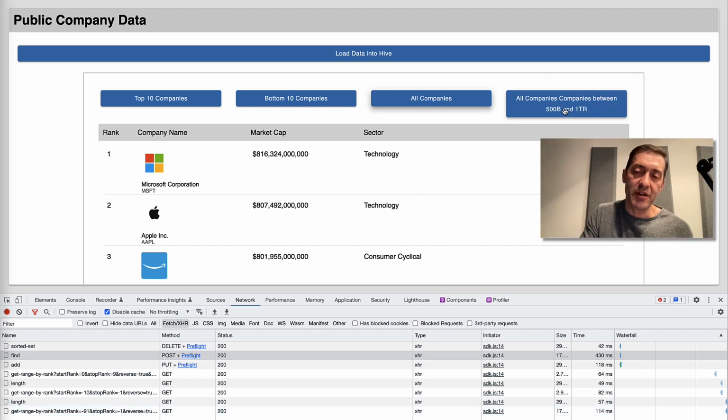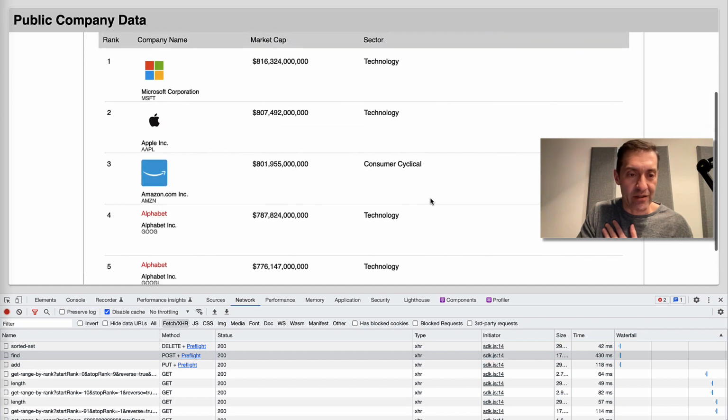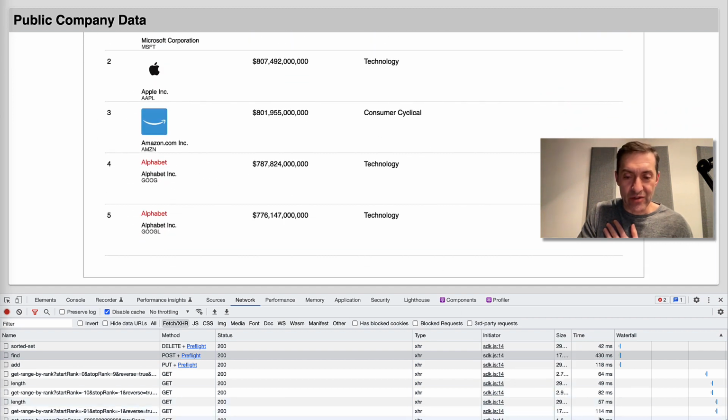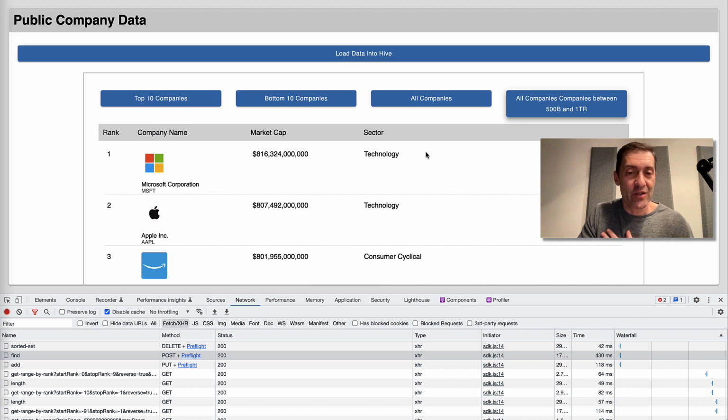This button does a query where we get all the companies with market cap between 500 billion and 1 trillion. Click that, and then this is the result. And that took only 43 milliseconds. So it is super, super fast to get the data.